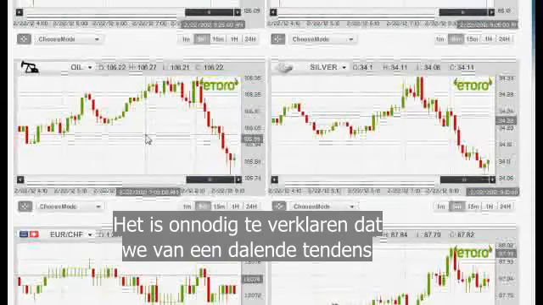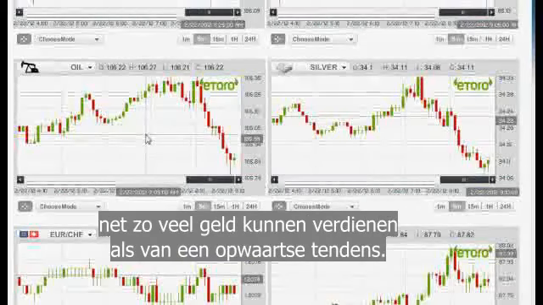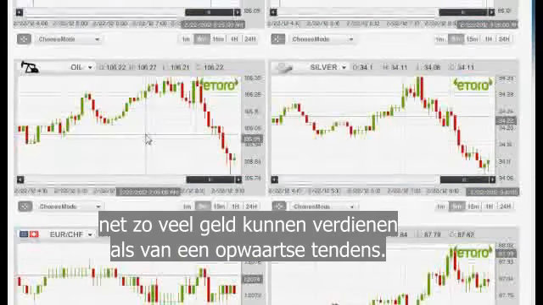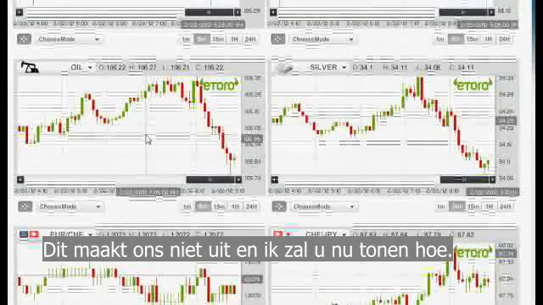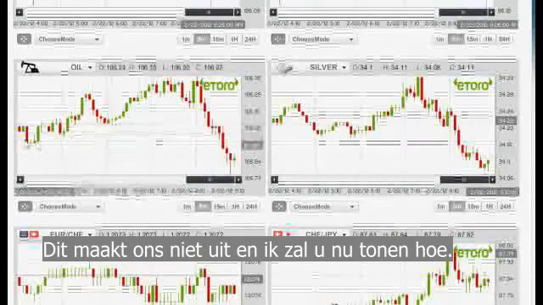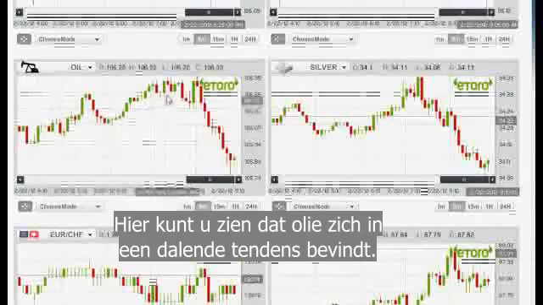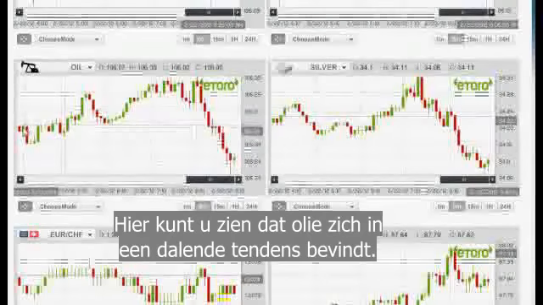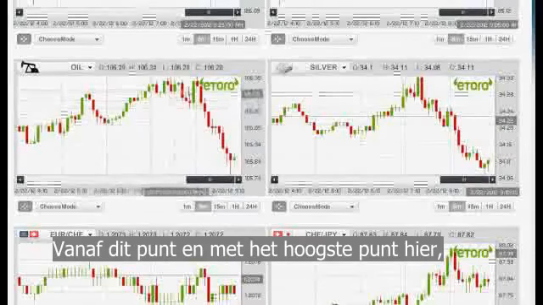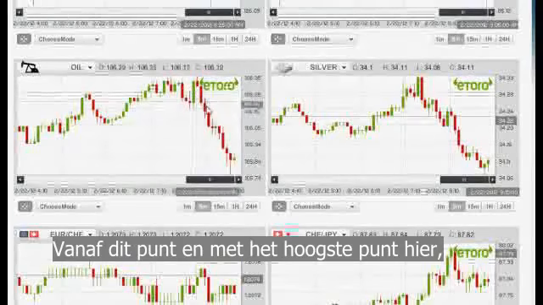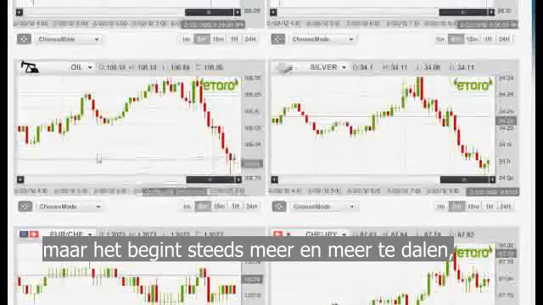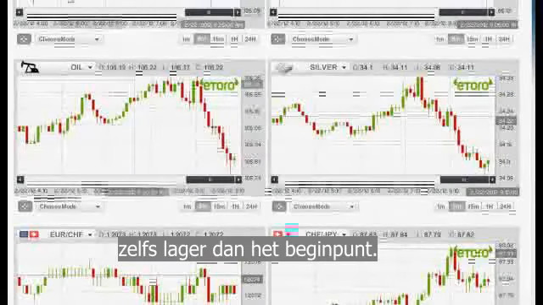We go back to the graphs, and right here we have a downwards going trend line. Needless to say that from a downwards going trend line we can make money the same as from an upwards going trend line. It makes no real difference to us, and I will now show you how. You can see here that the oil is a downwards going trend line. It starts from this point. It has its high point right here, but it starts to go down and down and down and down, even lower than the starting point.